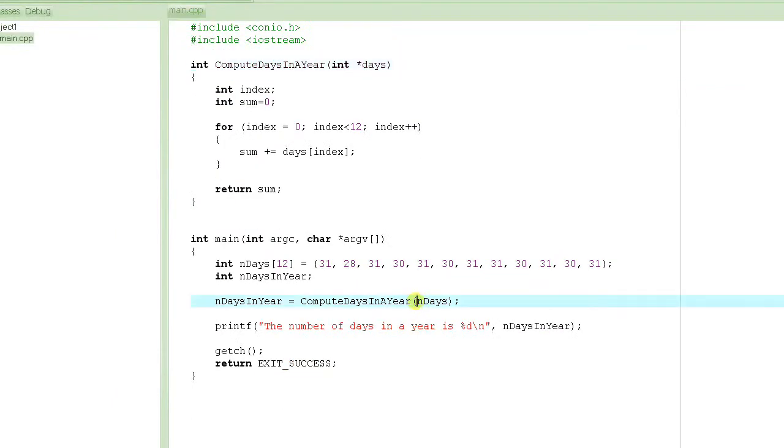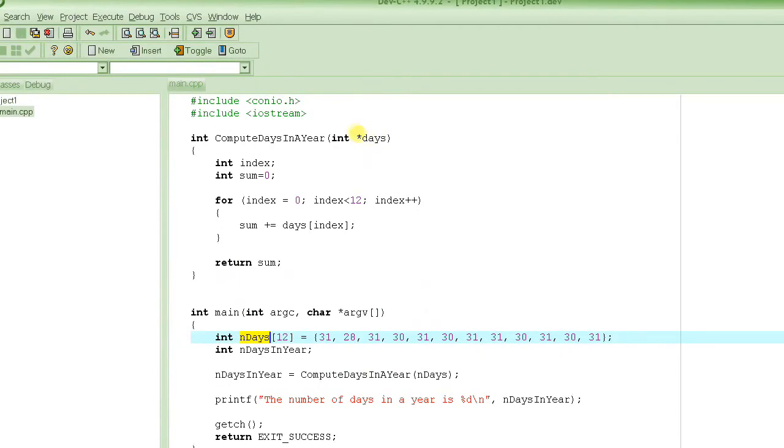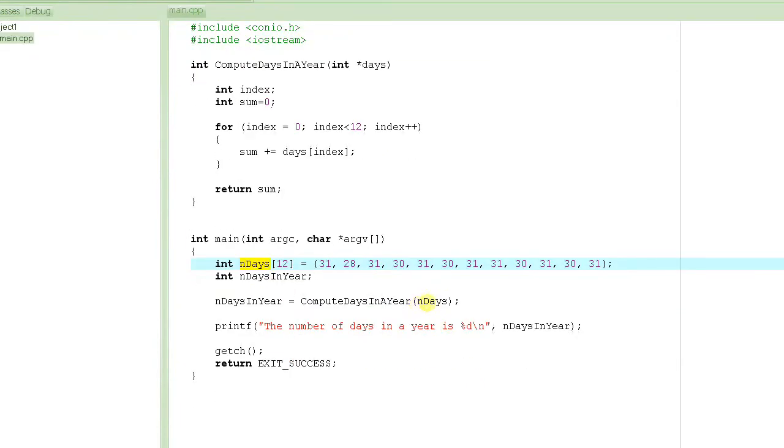When you pass this n days, what is it going to do? Would the call look any different? No, because n days is the name of this array. And when I was talking about arrays, I told you that the name of the array represents the address itself. So we are actually passing the address right here. So this is a perfectly okay call.